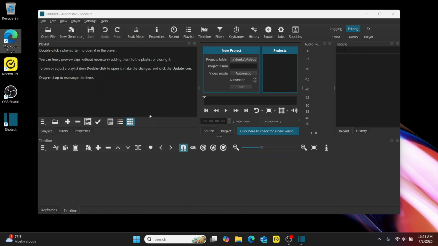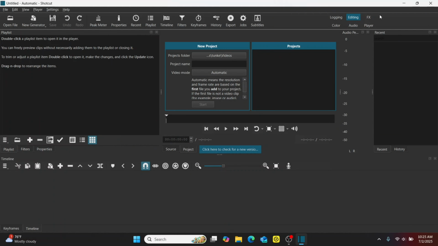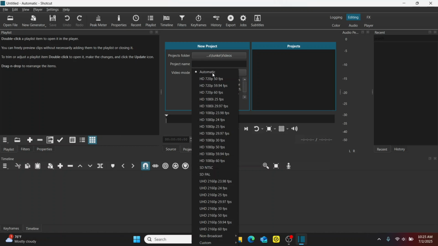Okay, so now Shotcut's going to open up. You can go down here and right-click and pin it to the taskbar. So I have it pinned right next to OBS Studio. So I'm going to expand this, and the video mode you can select. You can select just automatic based off of whatever you recorded at. It's going to use that, or you can click on this, and we can go down and let's say I want to do 4K. So do Ultra HD 2160p at 25 frames per second.